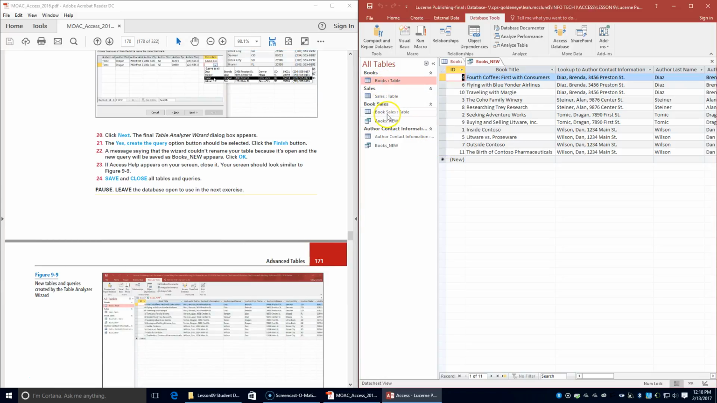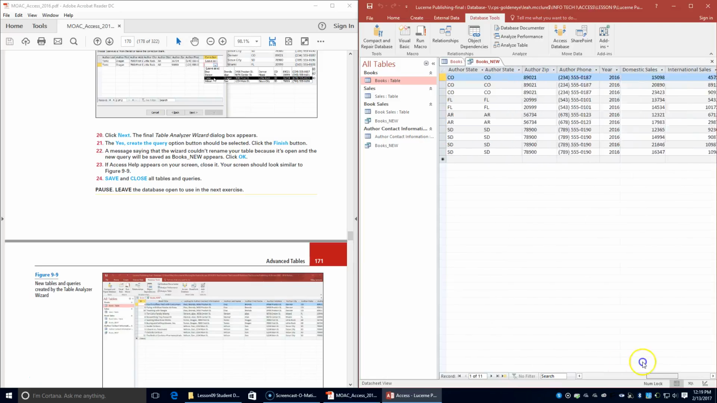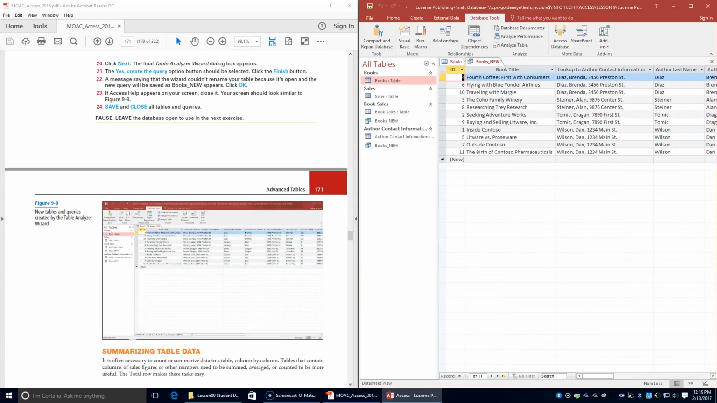Okay, so we have new sales table and books. We also have contact, all sorts of new things. So your page should look similar to the one in the picture 9-9.